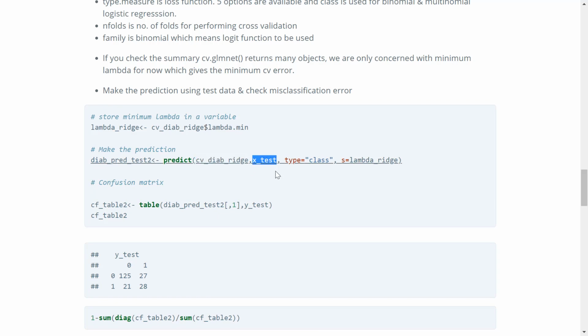And the second argument would be the test data, which is stored in x_test. Now the third argument is the type, which is class. And the fourth argument is s, which is equal to minimum lambda. Now we will run this and we will get our prediction. So we will store our prediction results in a variable diab_pred_test2.